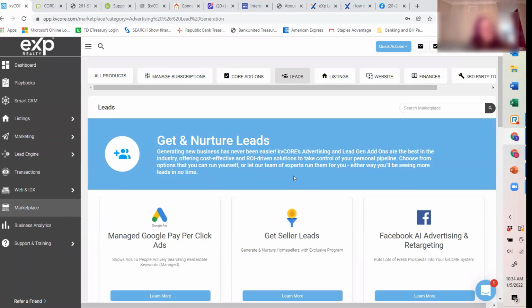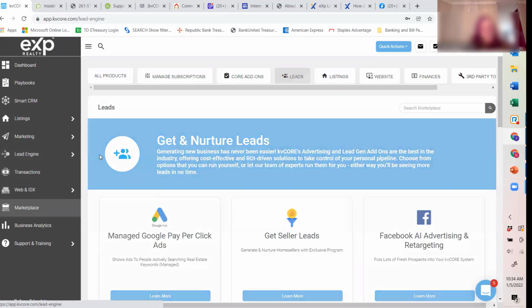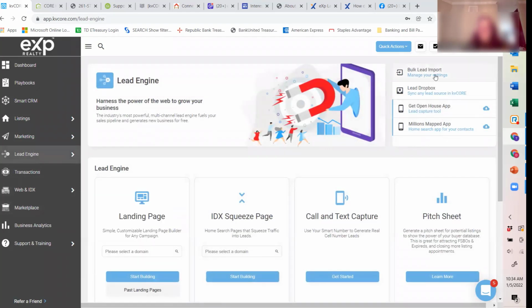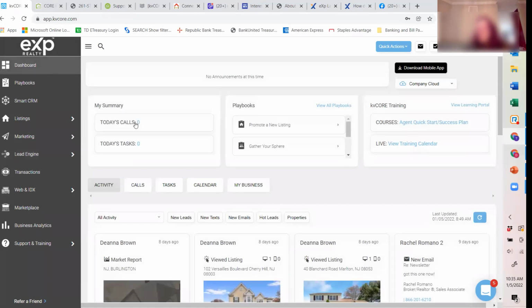The way that you would do that, you can certainly find videos on the Zillow side, but what I just want to make sure that I show you on the kvCore side, if you go into your Lead Engine module, if you go up to the very top right corner where it says Lead Dropbox, you can just click on that and you will find a Zillow key here. This key is what you will copy, then head over to your Zillow Premier account and paste, so that anytime you receive a new lead and it's assigned to you in your Zillow, that lead will feed into your kvCore account. Okay, so these are just some of the things that you're going to want to consider.